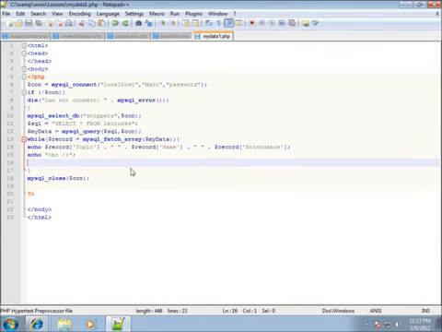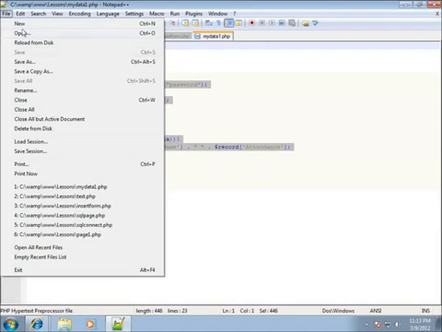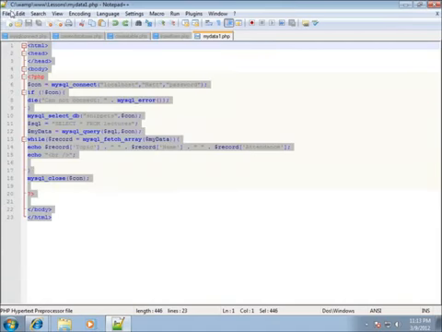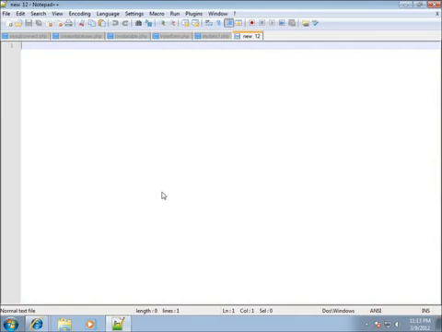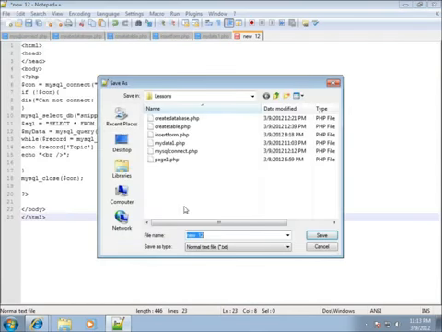So what I'll do on this particular page is copy everything, Control A, Control C, and we're going to go ahead now and create a new web page. Just go File, New, and paste it in there. And let's go ahead and call this one My Data 2. So I'll just choose Save, and we'll call this one My Data 2.php.